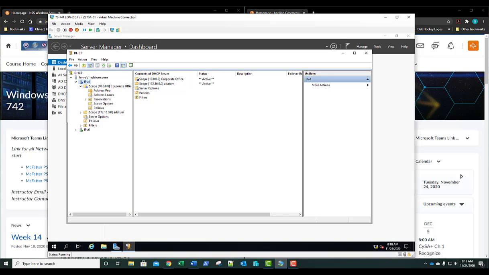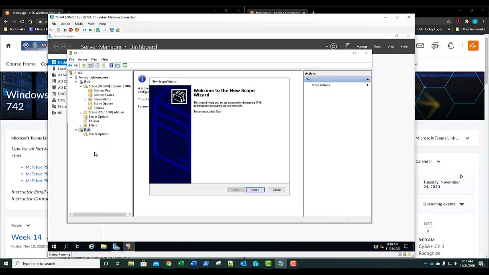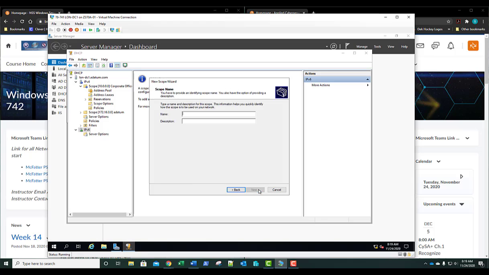Still in our DHCP console, we're going to select that IPv6 node, expand it, right-click and say New Scope. In that New Scope wizard, we're going to click Next, and we're going to use that same name, Corporate Office. So we'll get that typed in and click Next. Now let me just go back. Did I type that correctly? Yes, I did.